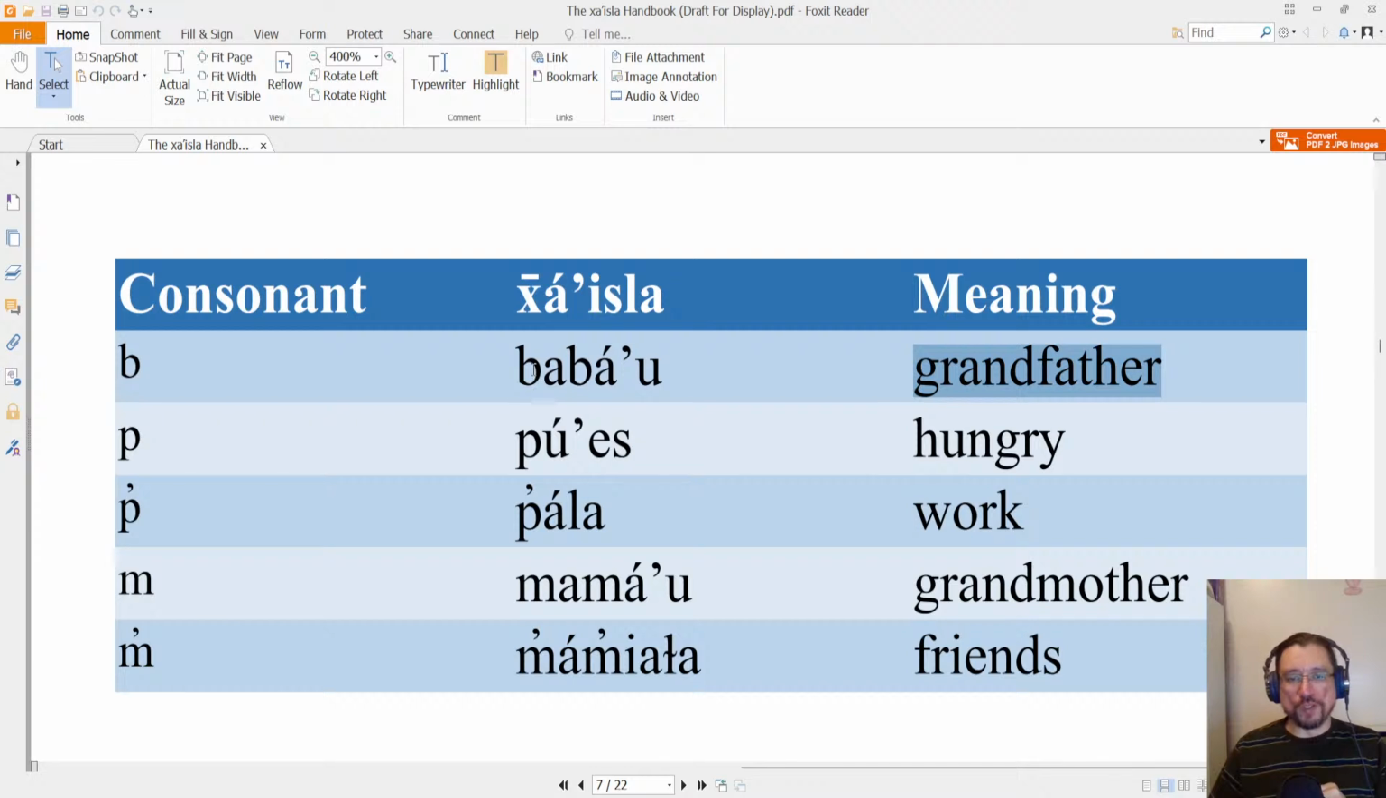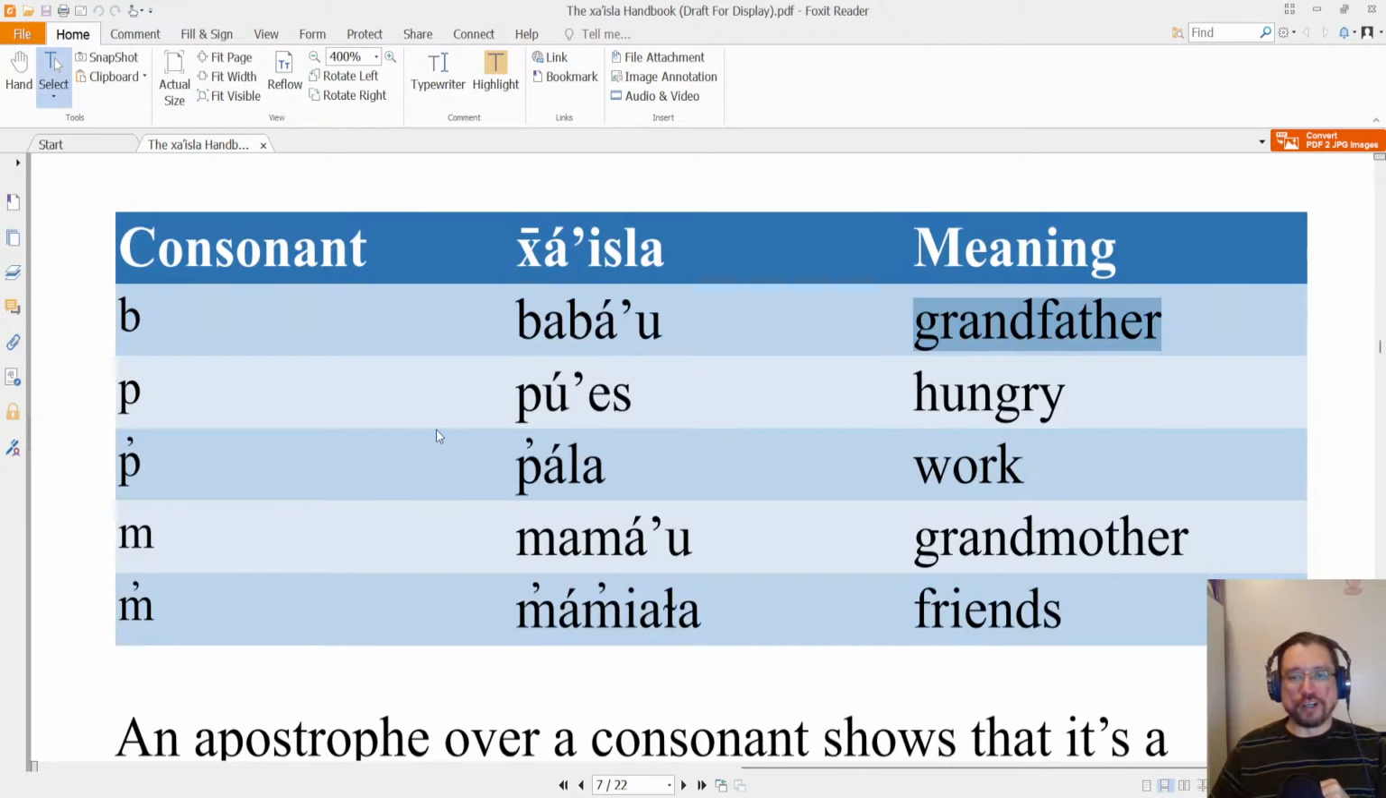You've probably heard this word before. It's a very common xa'isla word. Next is the regular P. The example here is pu'as.